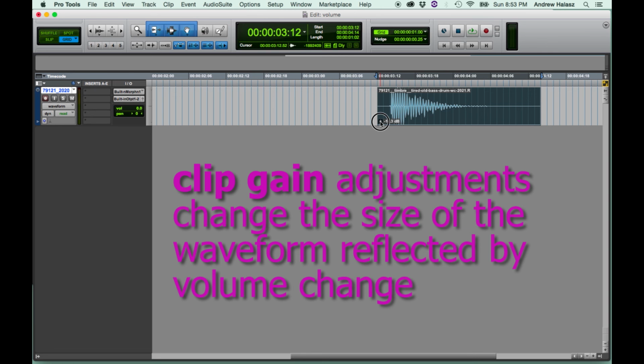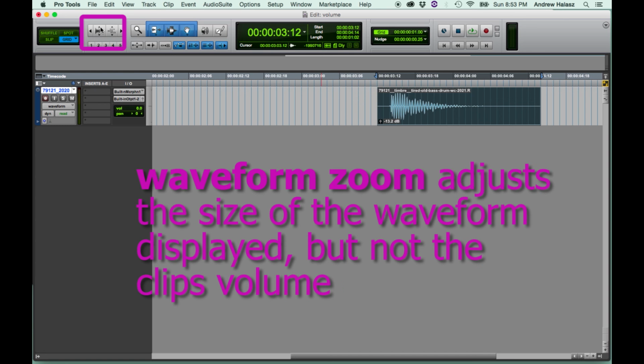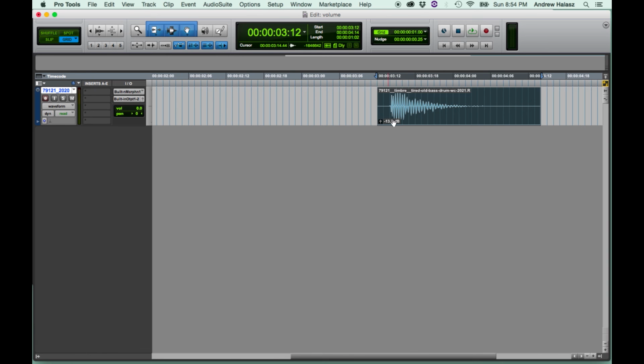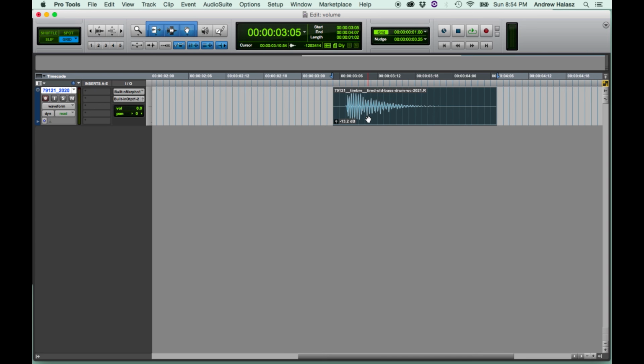So when you adjust the clip gain, it also adjusts the waveform, reflecting the volume that results from those adjustments. But when you make your adjustments up here, all you're adjusting is the view of the waveform. Back to clip gain. So that's the simplest way to adjust the volume on clips, and it's a quick way when you're just running through and you want to get the clips generally where they want to be.